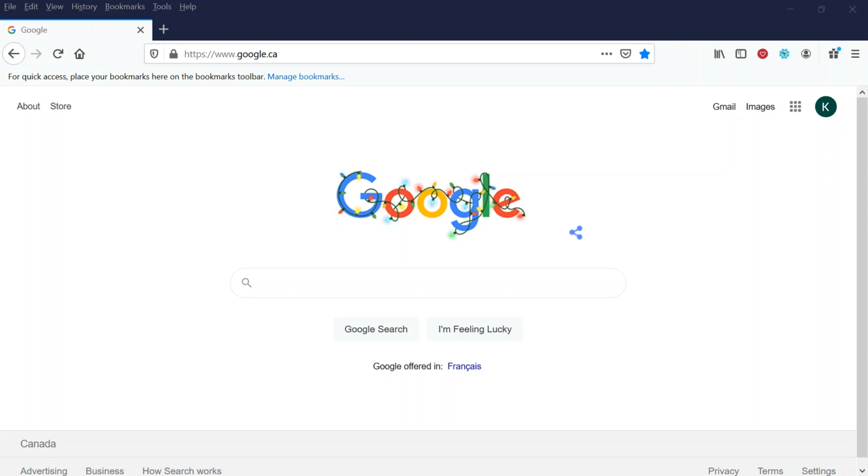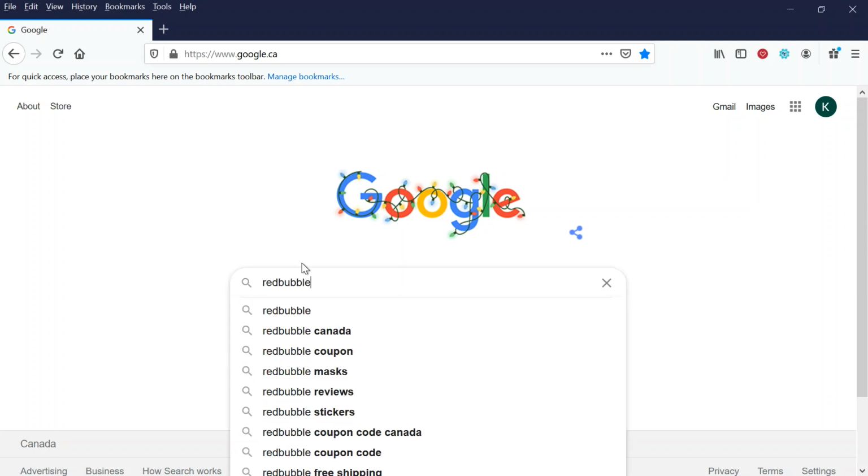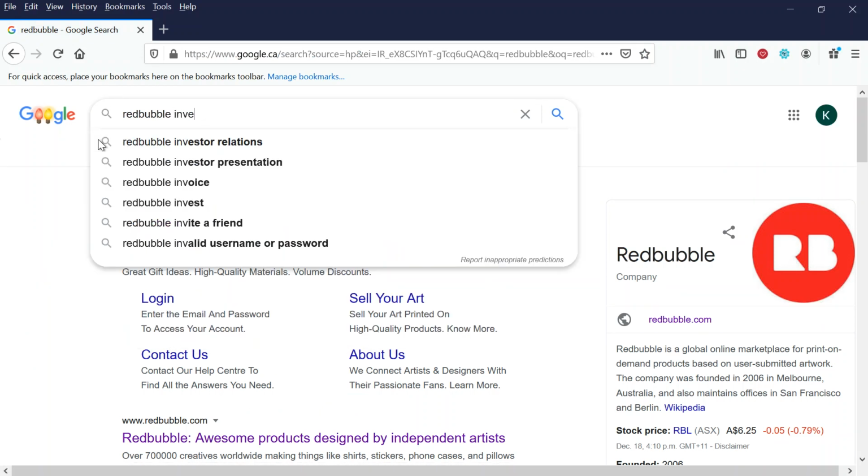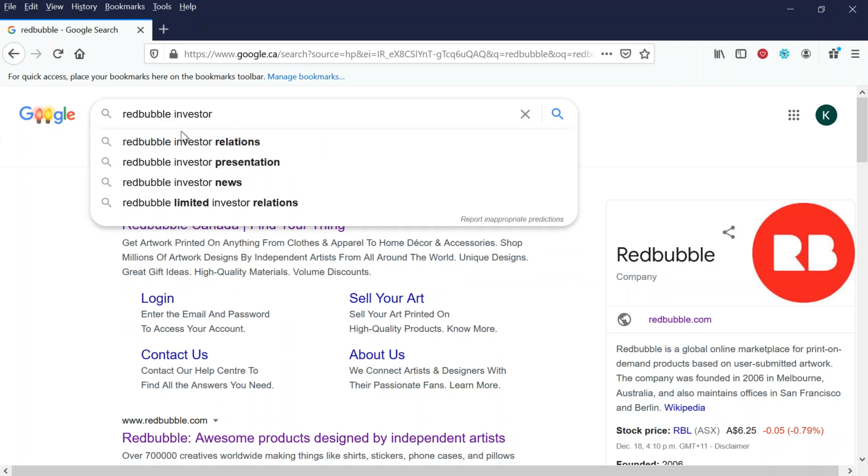One of the things I wanted to do here for a while is do a video about motivation and about looking towards the future on Redbubble. So what I want to do first is just type in Redbubble, and we've got our websites, right? But what I encourage you to do is to type in Redbubble Investor, and there's Investor Relations.